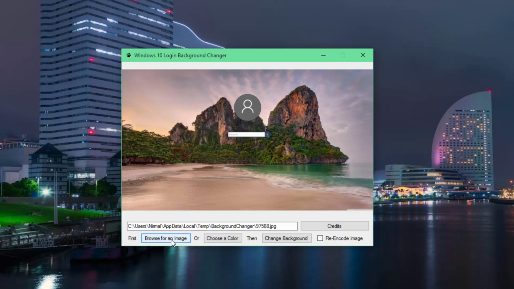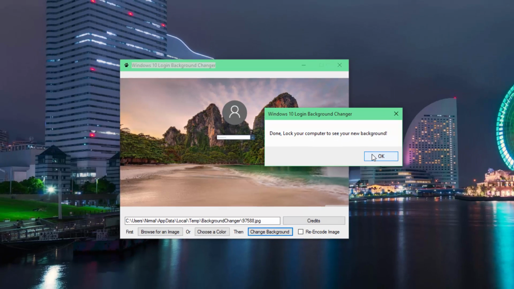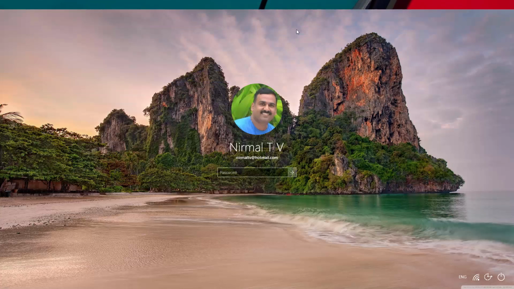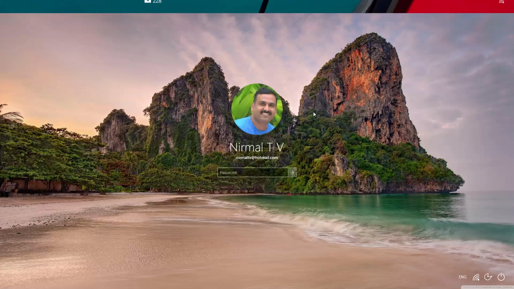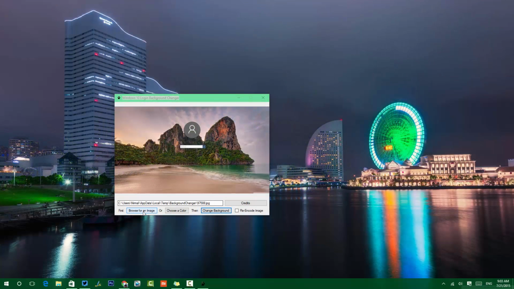Now we have selected the wallpaper, and now click the change background button. We'll get the confirmation. You can see here, lock your computer to see the new background. We'll just show you that background. So here we go, you can see the new login screen, and the wallpaper has been changed. Now we'll just enter the password once again.